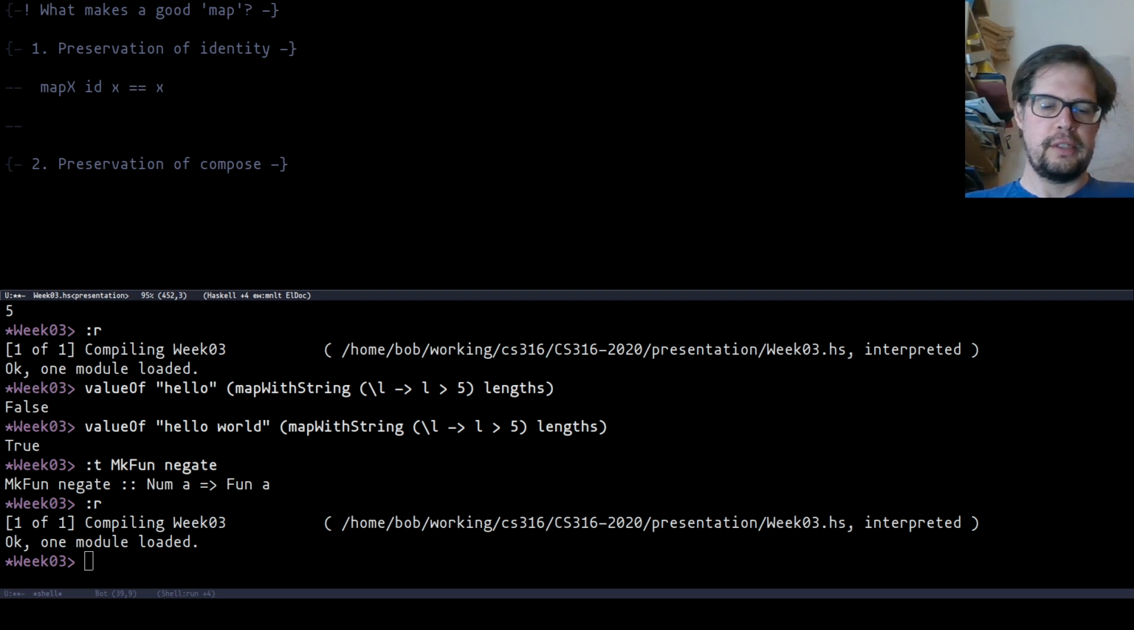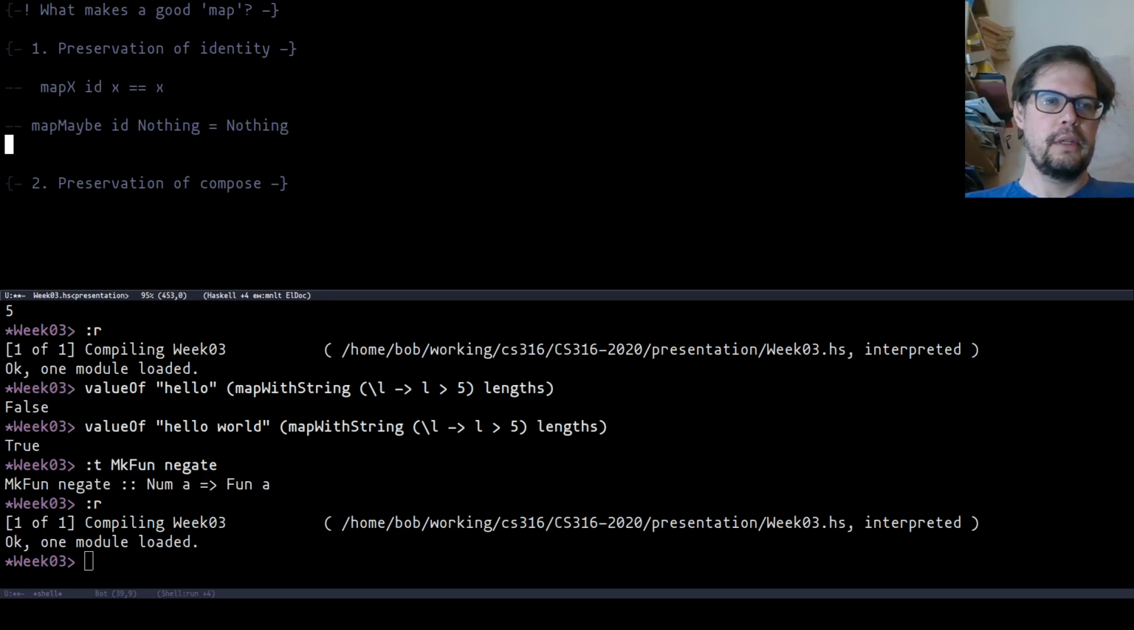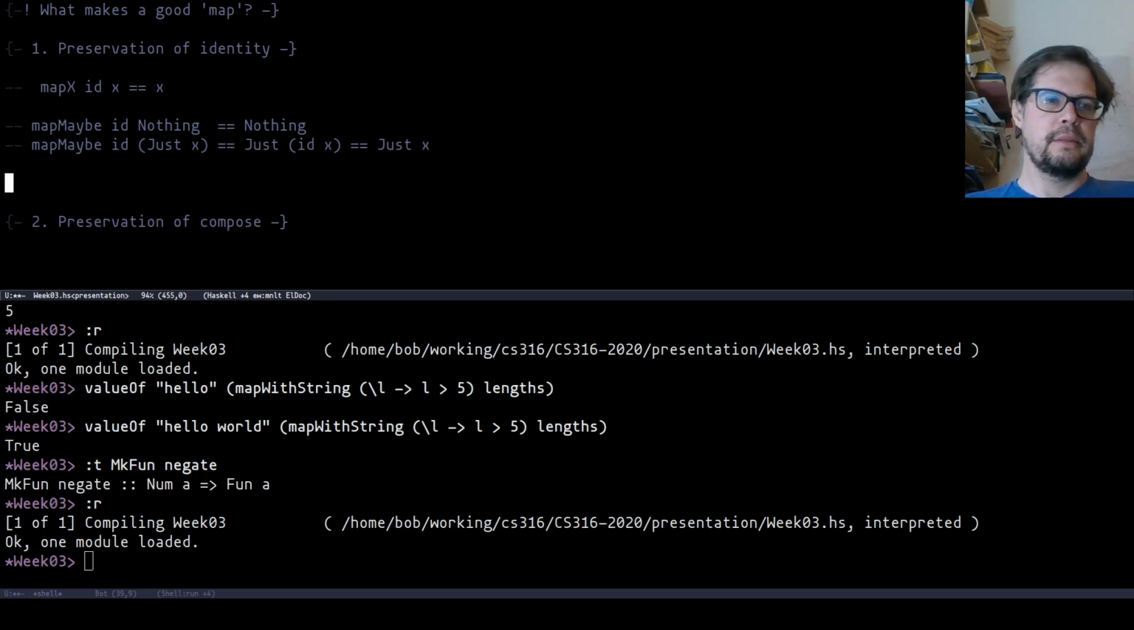So that's true, for instance, for map maybe. If we call it with the identity on nothing, then we get back nothing. And if we call it with the identity on just x, then we'll get back just the identity applied to x, and that's the same thing as just x. And if you do a proof by induction, then you can see that for trees and lists, this is also the same. Now let's try it for our definition of map fun.